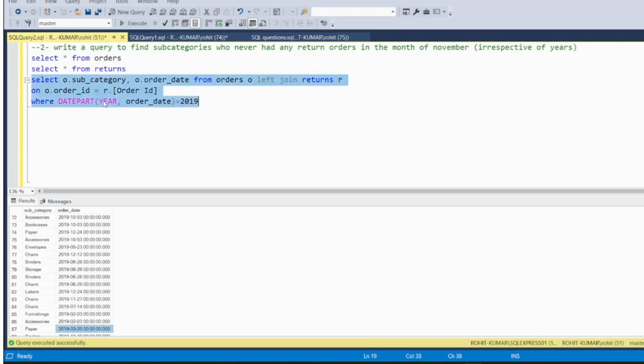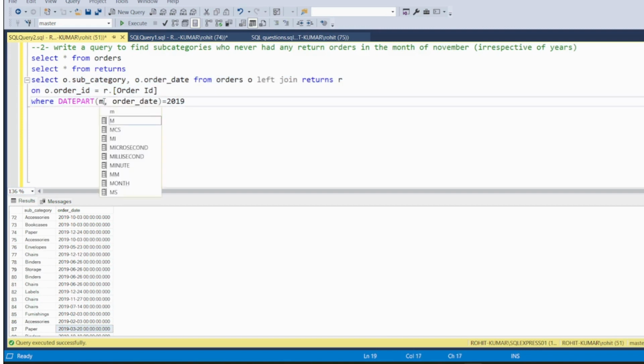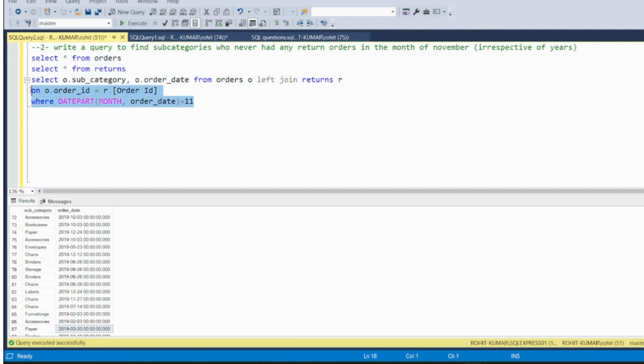Before it was month, so let's do the same thing with month, and here we will use 11. 11 is indicating November. Now you can see here the year is 2021, here it's 2018, 2020, 2019. Irrespective of year, if you see the month, all the orders have month as 11, that is November, right? The first part is completed, the second part is completed, and this part is also completed.